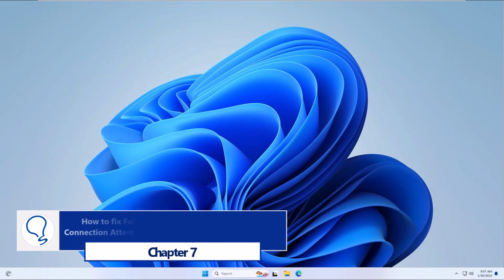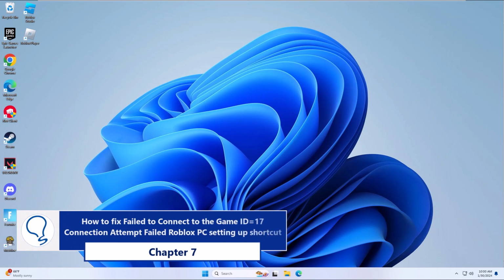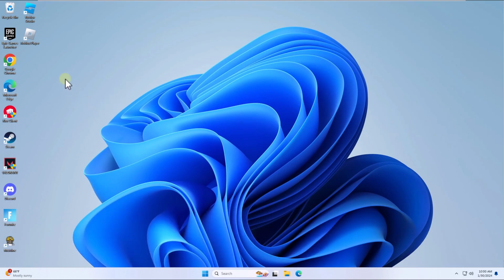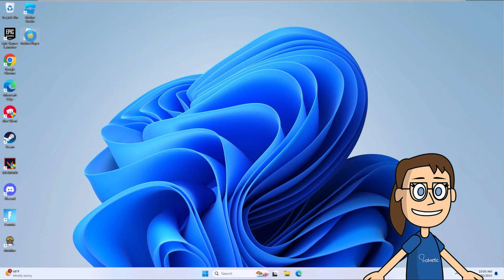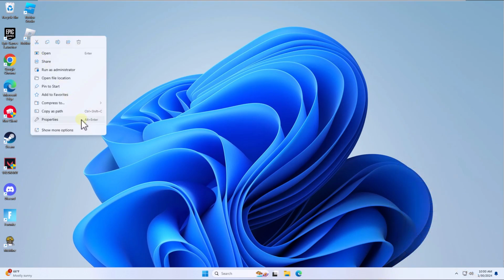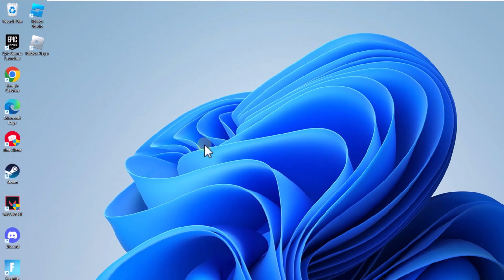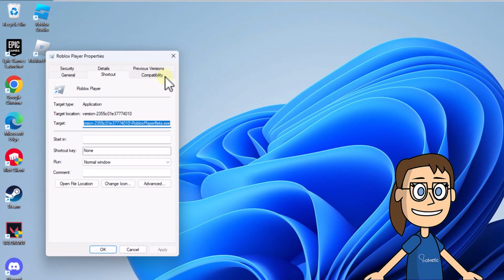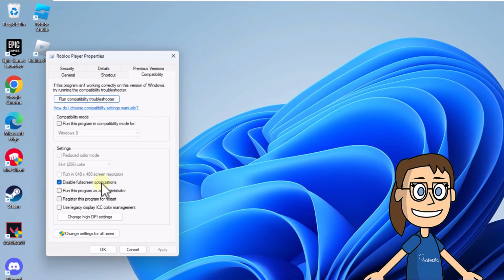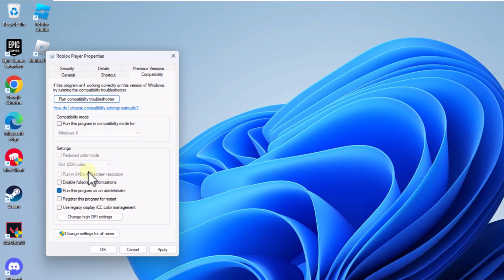Chapter 7. How to fix failed to connect to the game ID equals 17 connection attempt failed Roblox PC setting up shortcut. To start, right-click on the Roblox shortcut, select Properties. After this, in the Compatibility tab, check the box, Run this program as an administrator, click Apply and OK.